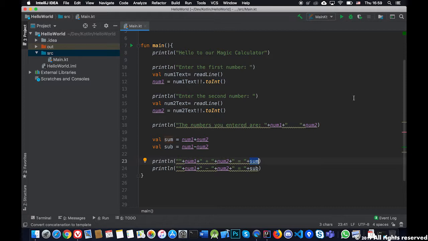Later, in the following parts, we'll create more and more options like the multiplication and division, and we'll even start giving the option to the user to choose different operations as he likes.